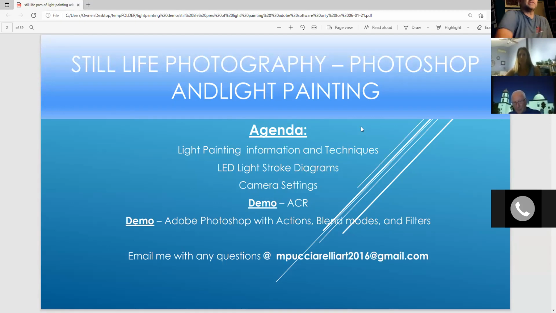So today's agenda, we're going to, of course, talk about light painting, the information and the techniques that I use. I'm going to show pictures of equipment that I use. Some I bought from the store, but some I made. And then I'll show diagrams, light painting stroke diagrams. I'm going to show camera setting diagrams. I'll also show pictures of my equipment and how I use features like on the lens.